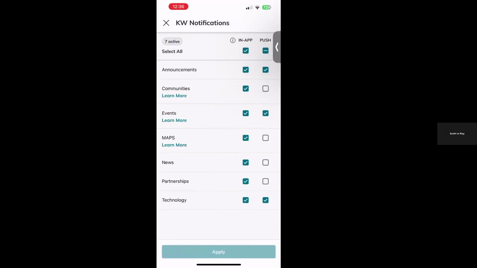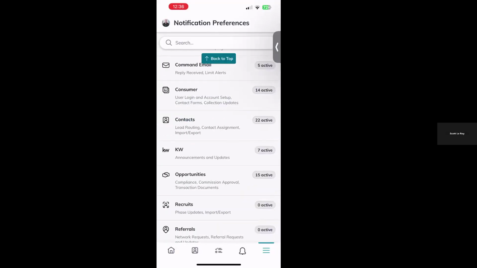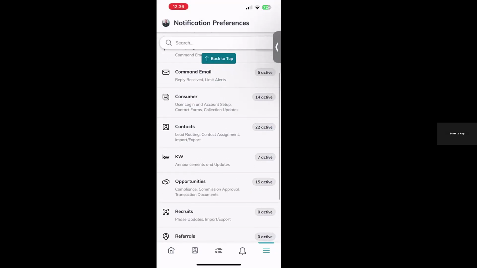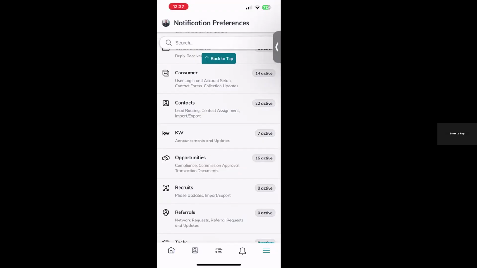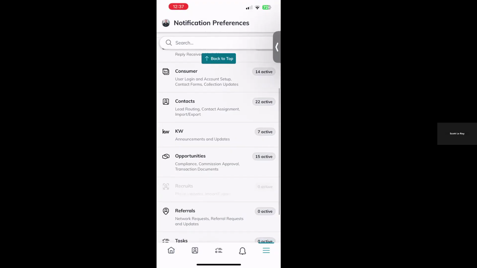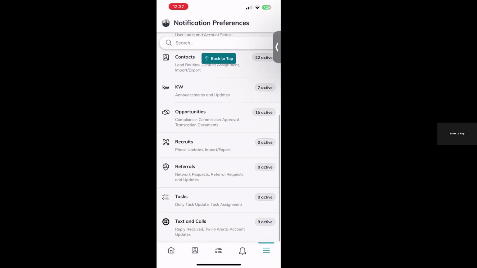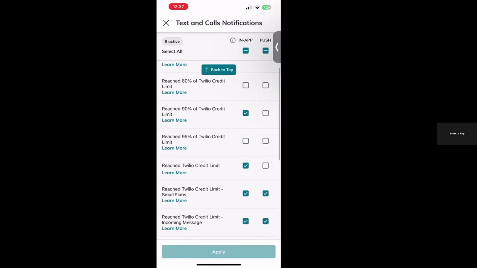Do you want to know when there are updates? Announcements, KW announcements, do you want to see those? Do you want to see when your commission is approved or not approved? Your files are rejected? All of those you can come in and adjust here. Referrals, texts, and calls, this is where you can adjust those as well.